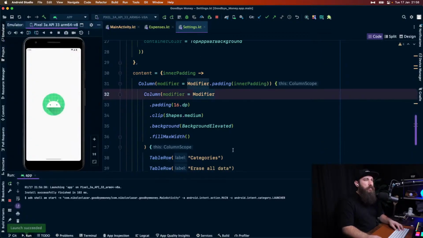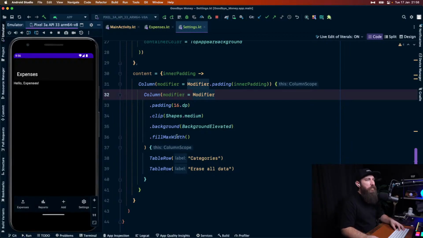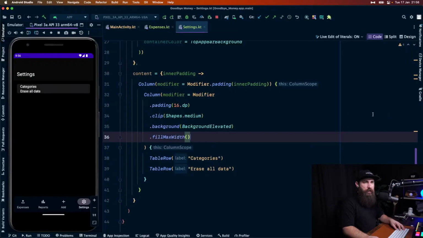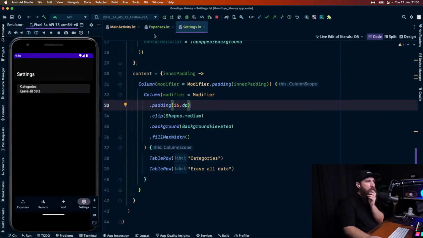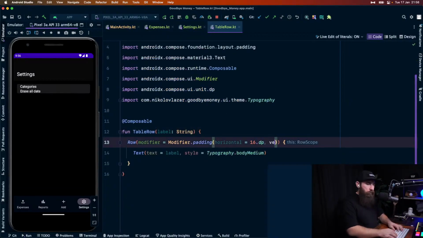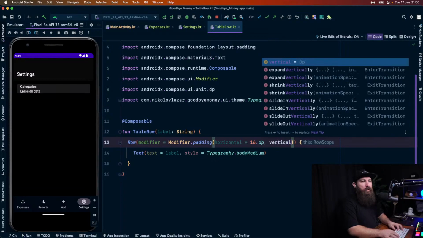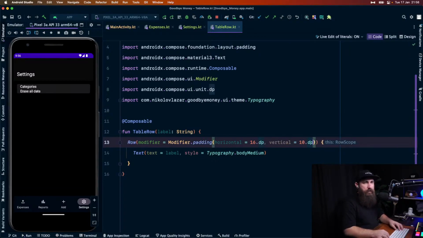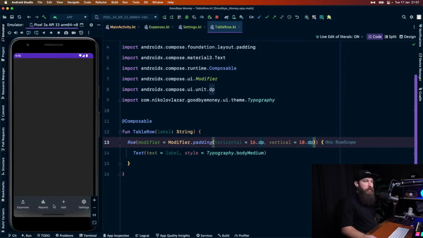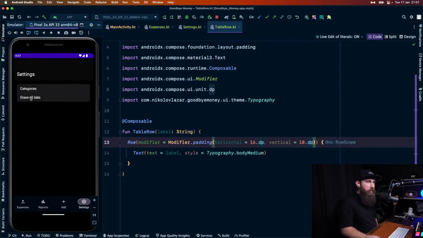Let's check it out. Maybe I should have used like on the preview. Categories, erase all data. Okay, but we have 10 and 11, like 10, 11. We'll use 10 as a vertical. Vertical equals 10 density pixels. Let's check it out now. We should see these a bit better. There we go. Categories and erase all data.